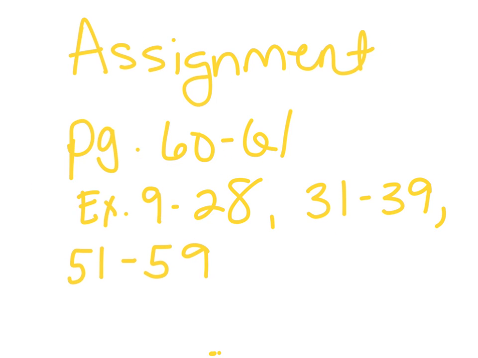And your assignment will be pages 60 through 61. It will be exercises 9 through 28, 31 through 39, and 51 through 59. Okay.